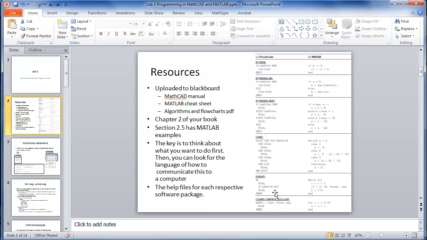And we have do next and count control loop. These are not necessary to be used really in this class. We'll mainly be using if then and else if. Also, section 2.5 of your book has MATLAB examples, so I highly recommend that you read that.